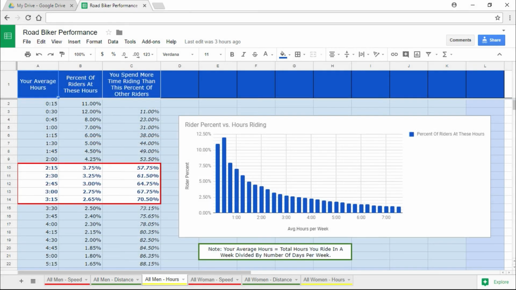So finally we have a tab for hours, and this, just as the other tabs show, categorizes how much more time you spend riding than other people do if you are riding a certain amount of hours per week. And again, I have a box here indicating where I believe you are above average or better than most people.